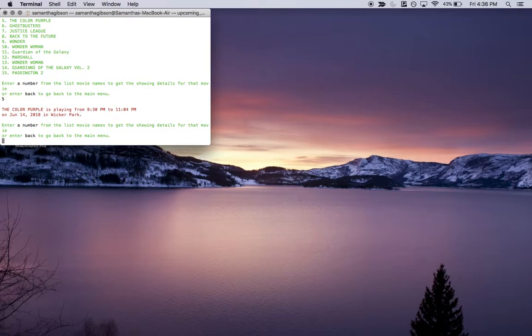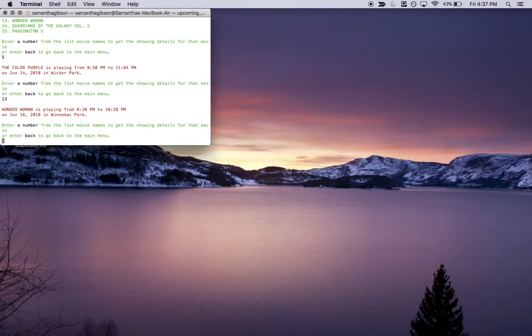Once we've gotten information about, say, The Color Purple, we can also access these details about any of the other movies on that list by typing their corresponding number in now. So let's say that showing of The Color Purple doesn't really work for our schedule, and we instead want to see when Wonder Woman is going to be playing. Looks like we have a couple of options of showing on that. So let's put in 13 and see about that. All right, so that's when that showing of Wonder Woman is happening and which park it's happening in.